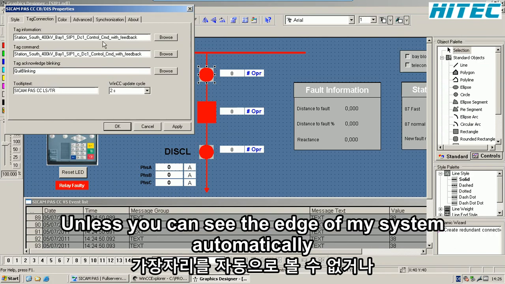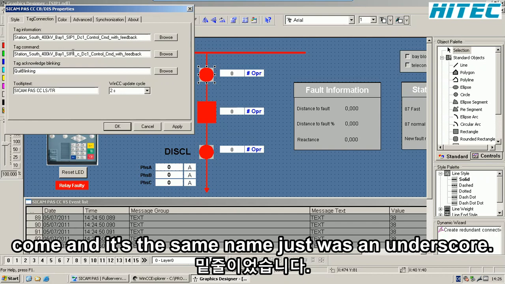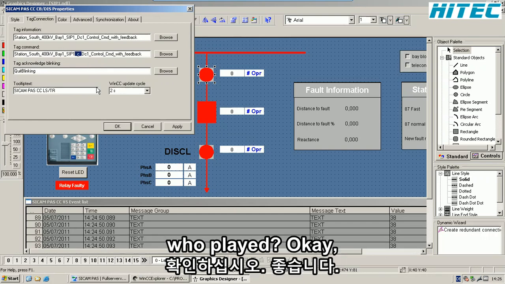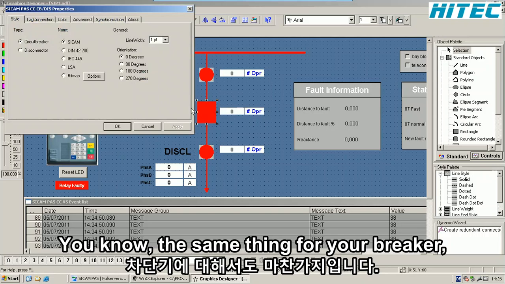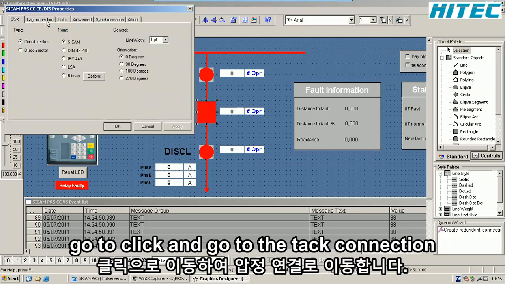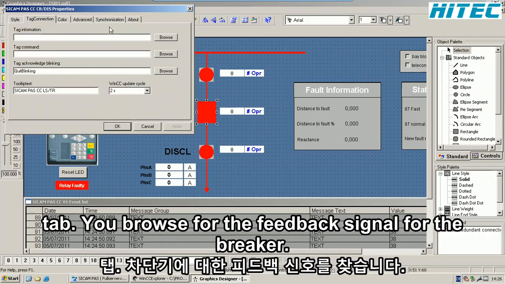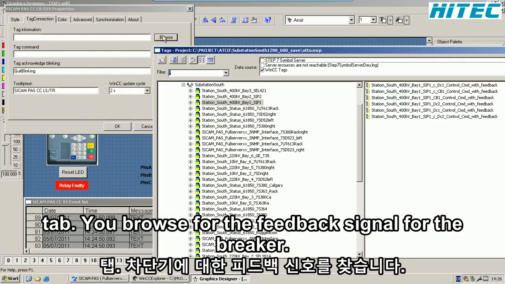and as you can see, the HMI system automatically assigned already the command. It's the same name, just with an underscore C. You can leave it as it is. You click OK and you're done with your disconnect switch. You do now the same thing for your breaker. Double click, you go to the tag connection tab. You browse for the feedback signal for the breaker.